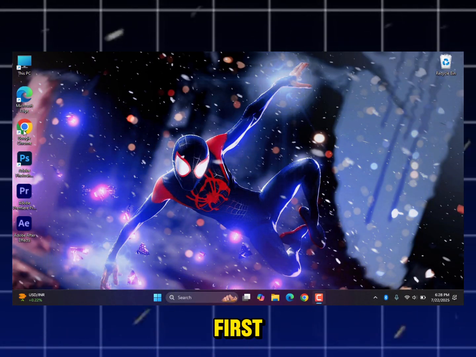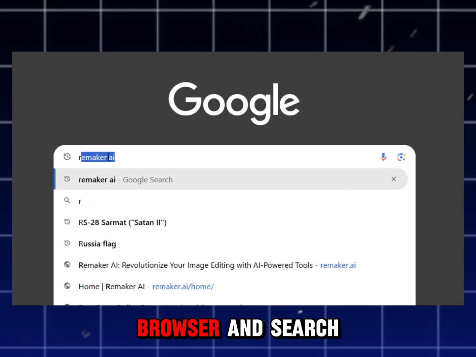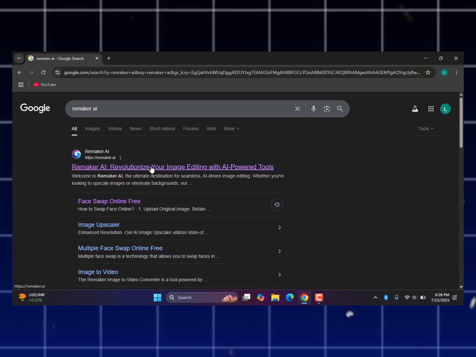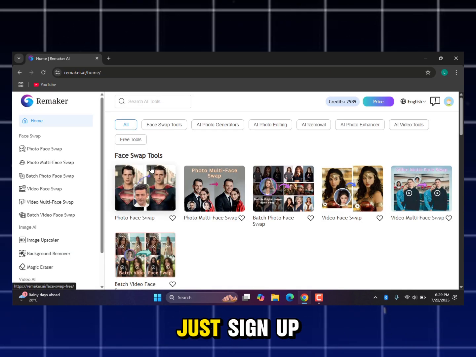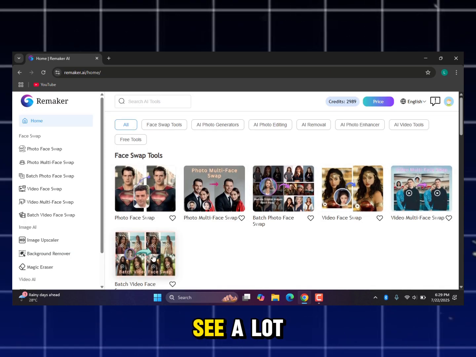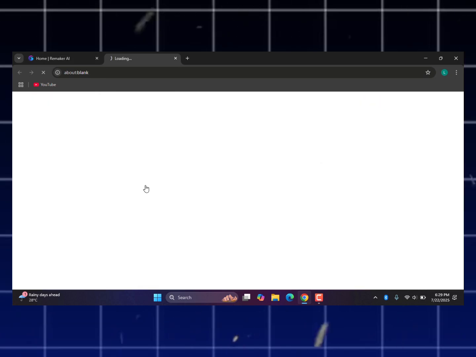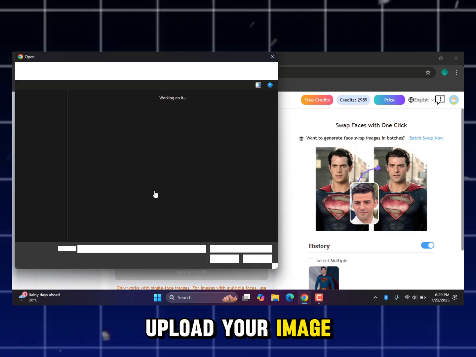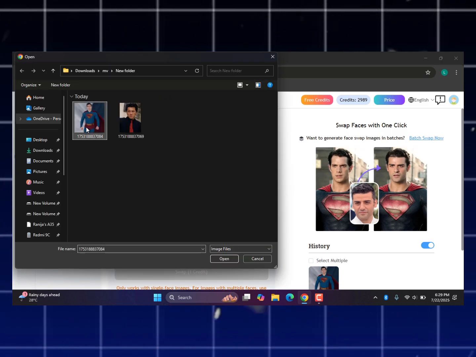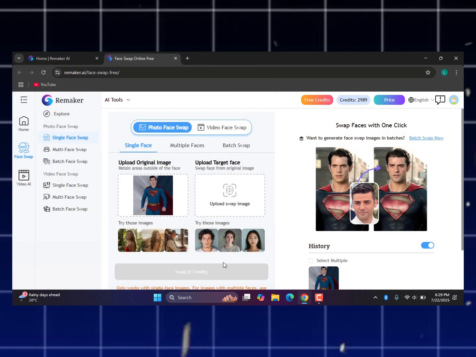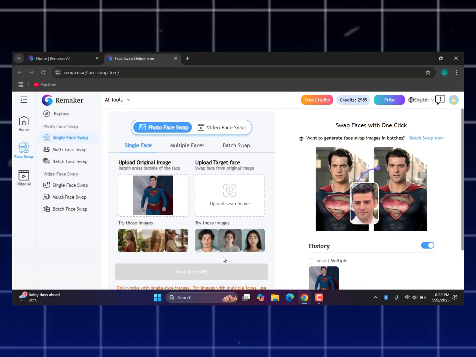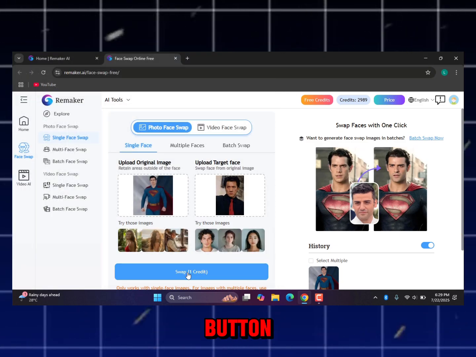Here we go. First, open your preferred browser and search for Remaker AI. Click the link. You don't need to install anything. Just sign up here. You will see a lot of tools there. I choose the face swap tool. Upload your image. Choose the face you want to swap. Click the swap button.